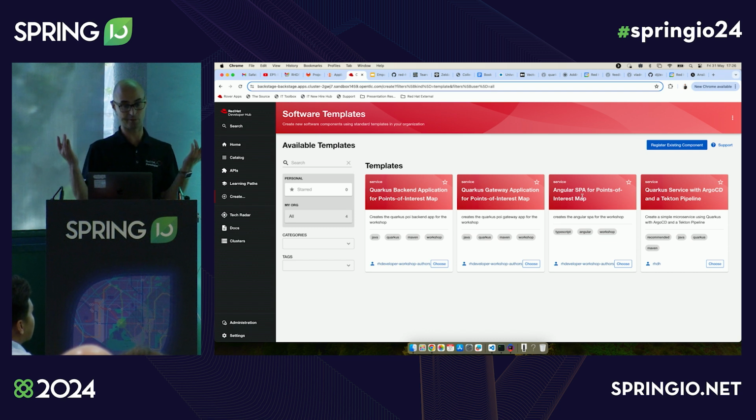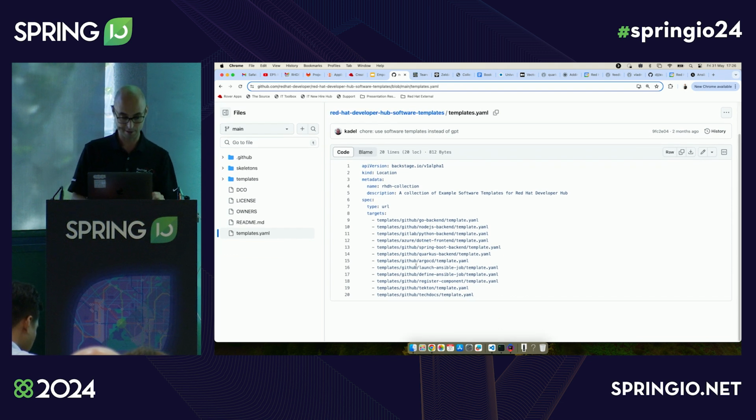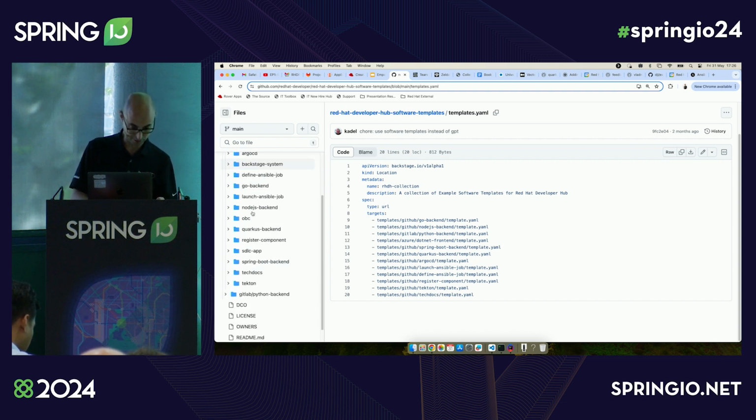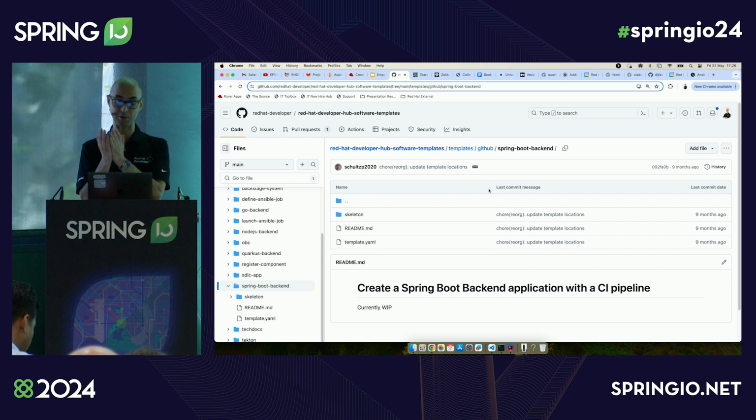And of course, you might say, oh, that's pretty nice, but I cannot see a Spring Boot golden path. And to create a golden path, you only need to provide a GitHub repo with the golden path. In this case, it's a special golden path because there are a lot of templates inside. But you can just put here in templates, GitHub, and if I go here, you'll see Spring Boot backend. Okay, this is the golden path for creating a Spring Boot application backend.